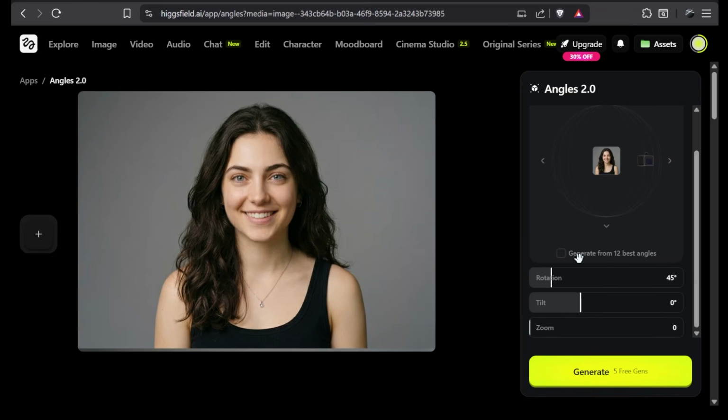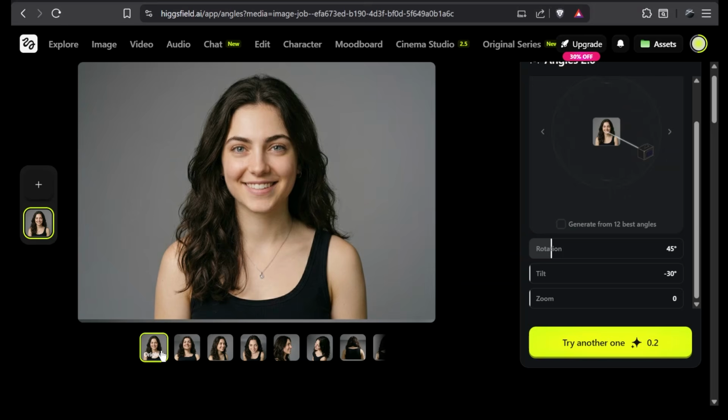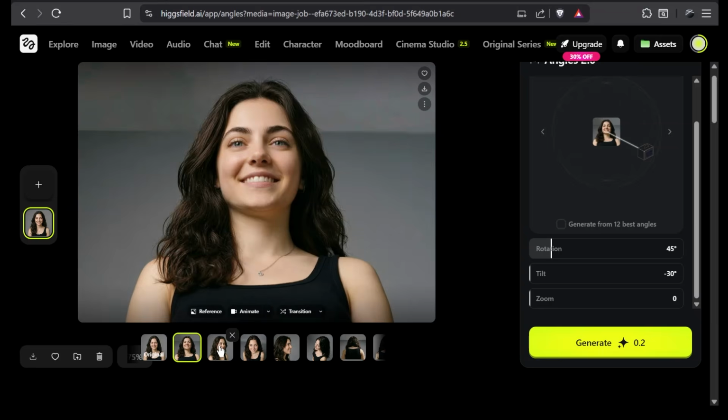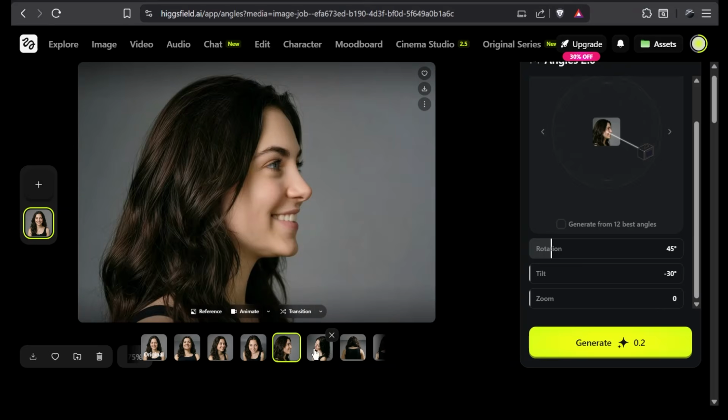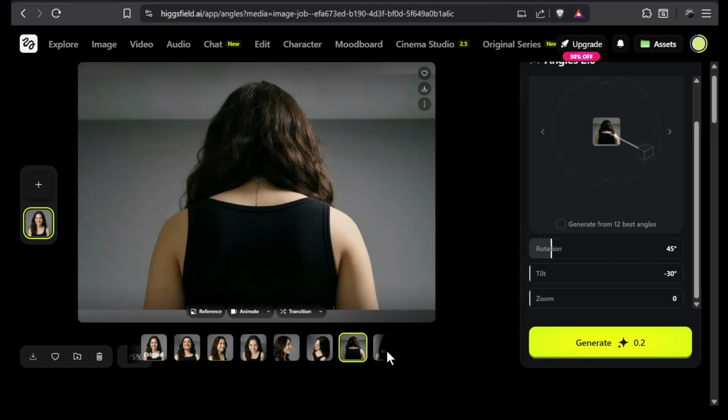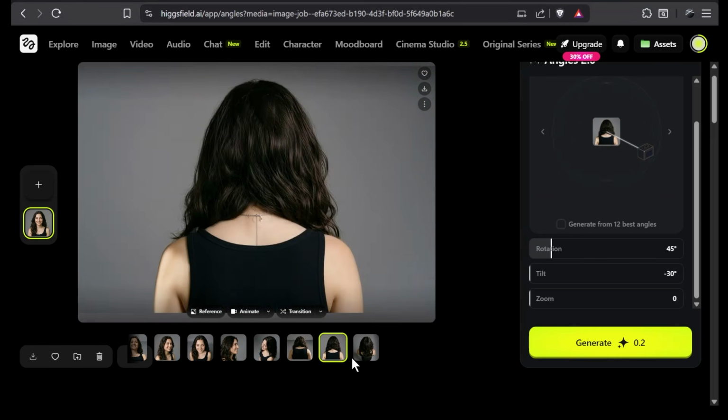So if you want specific angles and zoom level, then you can go ahead and make those changes, or else you have a great option over here, which is to generate 12 best angle shots. So that's what I'm going to select and then generate by clicking on this button over here. Now we have a few results, and here's what it looks like. These are all the different angles from which we got our image.